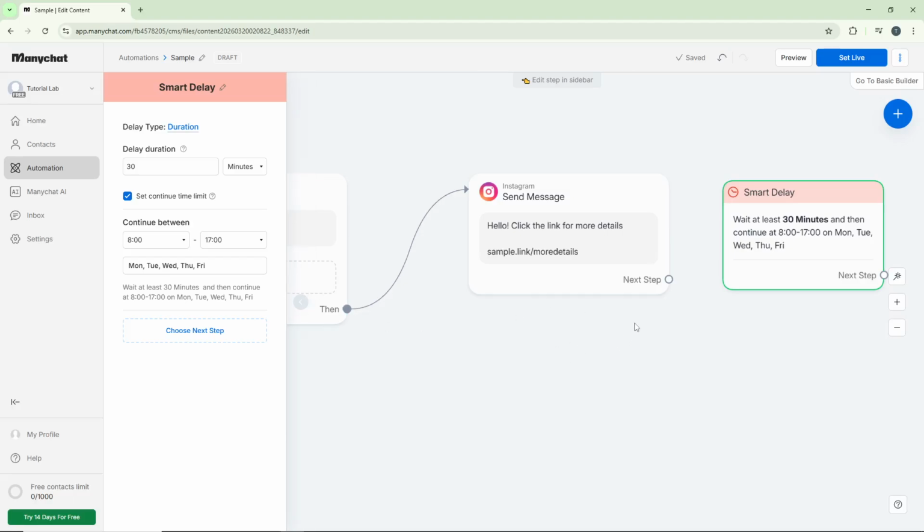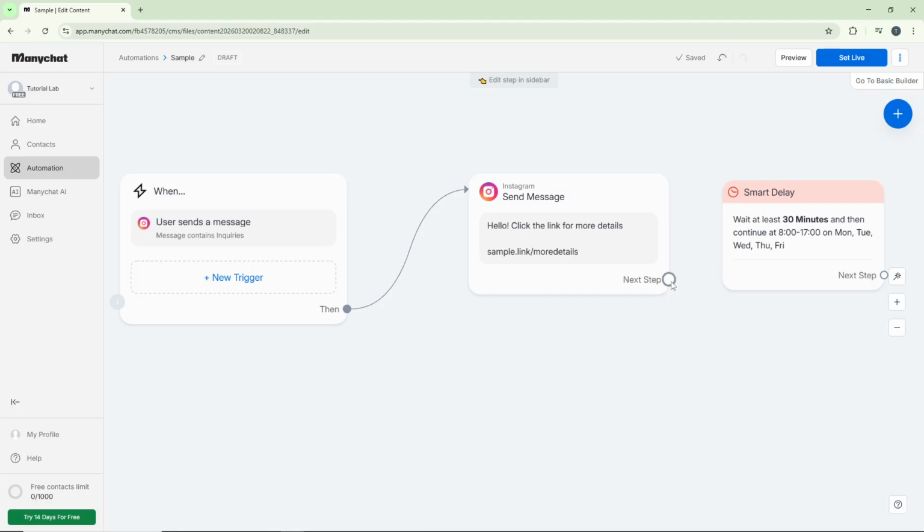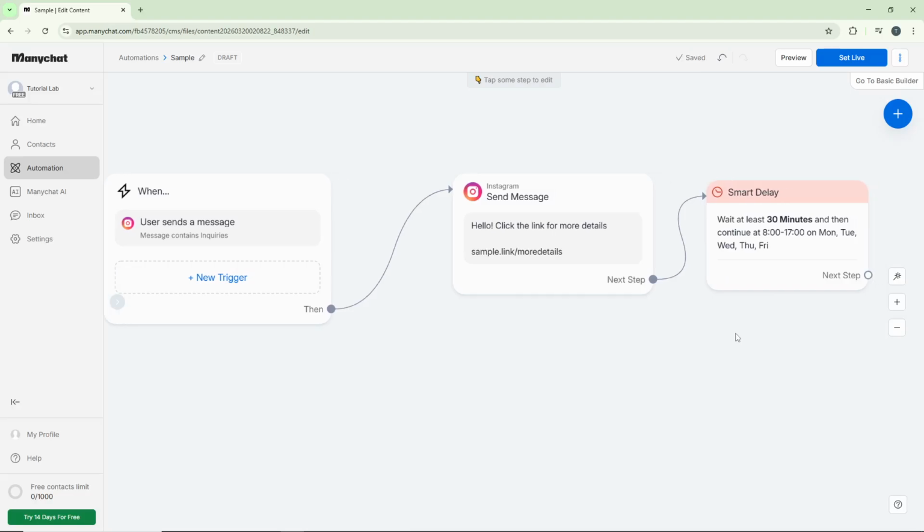After you've configured all these settings, it's time to connect the smart delay to your automation flow. Simply drag the circle from your last step and connect it to the smart delay element. This establishes the sequence and tells ManyChat when to pause the conversation. And that's it. You've successfully added a smart delay to your ManyChat automation, giving your messages better pacing and timing.